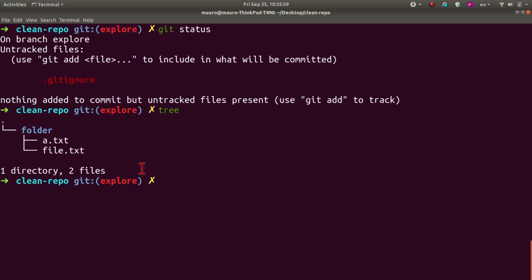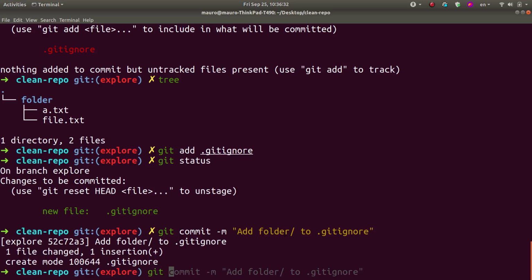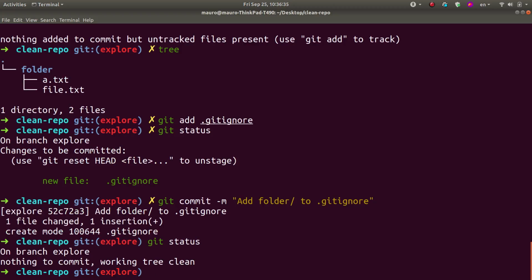So there you go. Let's add the .gitignore file to the index, to the commit, to the git repo. So git add .gitignore. Now if I show you the status, it should be listed among the files to be committed in the next commit. So now we do a git commit -m, let's say add the directory folder to gitignore. Okay, now the status should show nothing. It's nothing to commit, right?